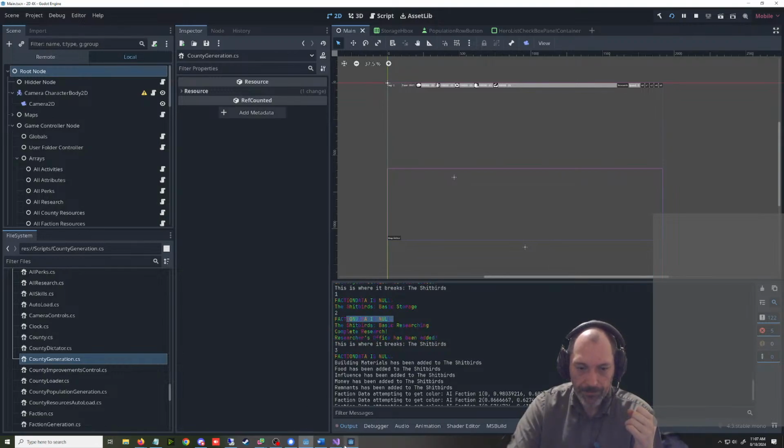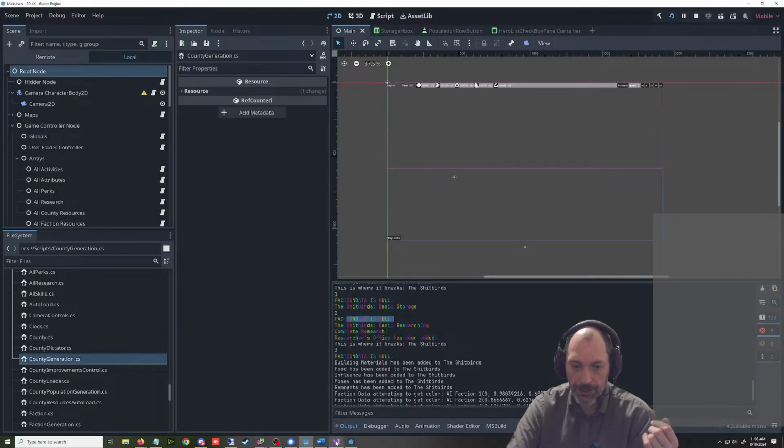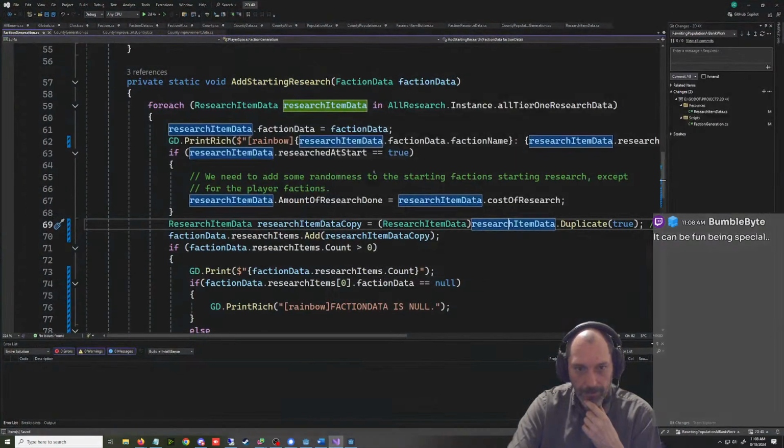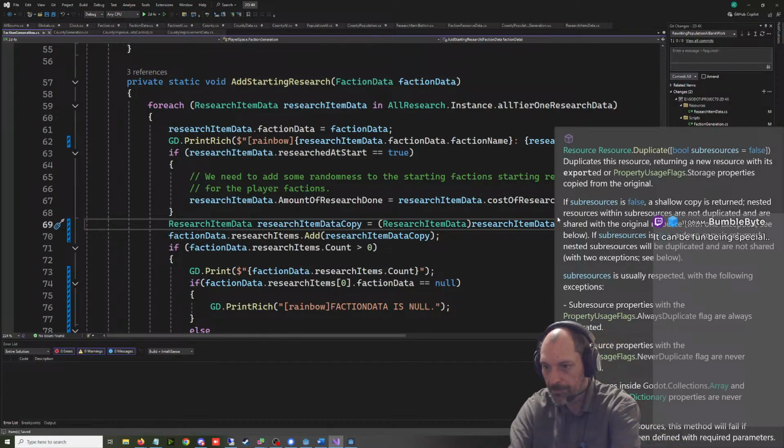But we know the faction data isn't null because we have this. Well, let's look up a little higher. There should be a colon, and there it is. The shitbirds are researching basic research. So it's null until we make a copy of this. So this duplicate thing just doesn't work with sub resources in true. And I wish I understood what if Godot object has been defined with required resources. Like, what does that mean?